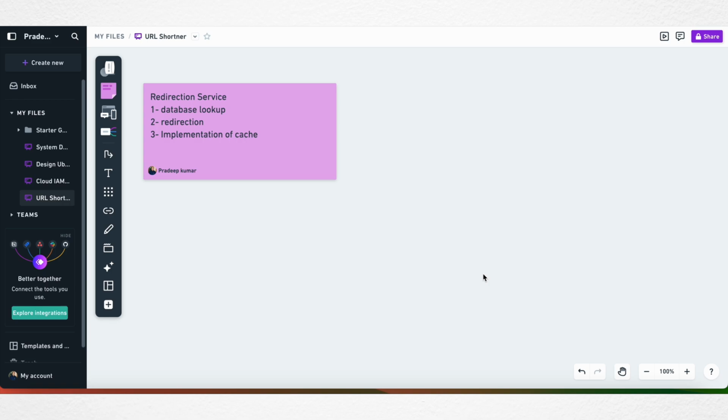The redirection service. When a user accesses a short URL, this service is responsible for redirecting the user to the original URL, right? So this definitely involves two steps. The first is database lookup and the second is the redirection, right? Database lookup means the service layer queries the database to retrieve the original URL associated with the short URL. This lookup needs to be optimized for speed as it directly impacts user experience, right? And redirection is pretty much straightforward.